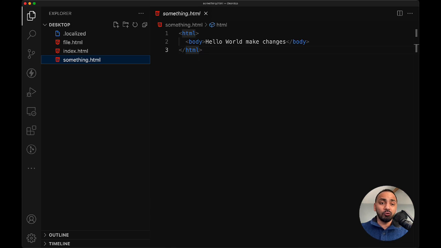I have my VS Code open. I have the file explorer open. I have something.html. Let's set up our VS Code so we can quickly see what we're typing by splitting our screen and opening the simple browser with our live server running. All right, so let's quickly do that.